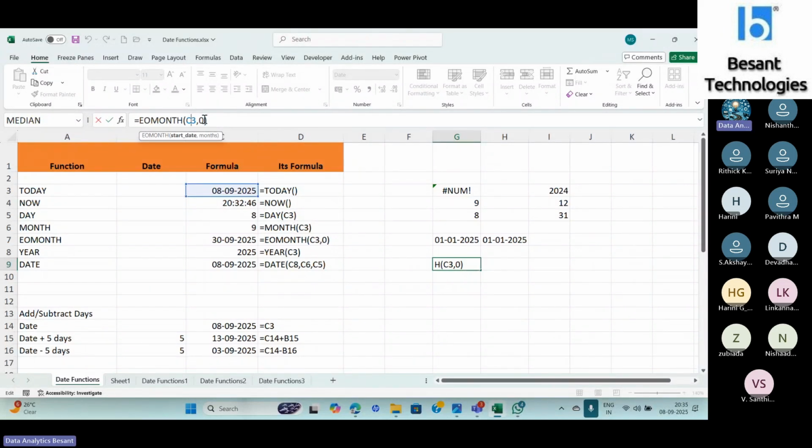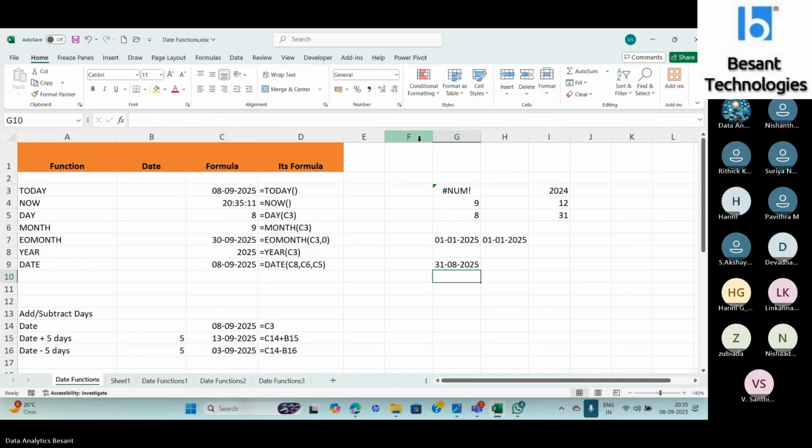Now, this is the current month. If I want to return the previous month, I have to put -1 over here. See, it is returning me 31st August 2025. So it looks at C3. C3 has the month number as 9. 9 plus, it is doing an addition, fine, but here it's -1, so it will be 9 minus 1. 9 minus 1 is 8. Month 8 means August. August's last calendar day is 31st of August. That's what it's returning.